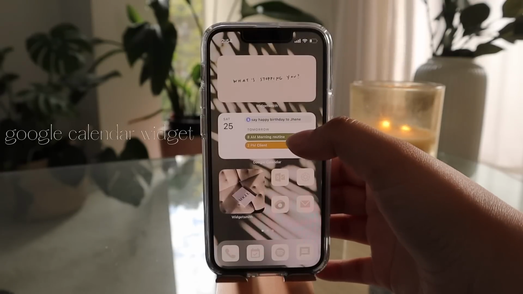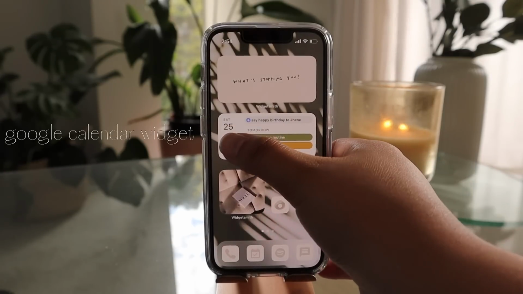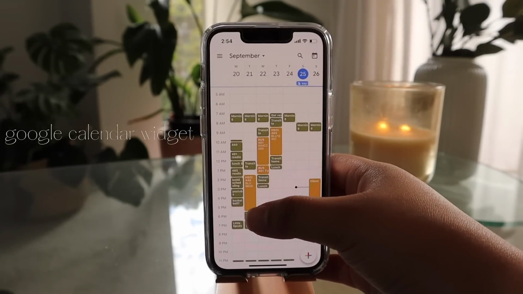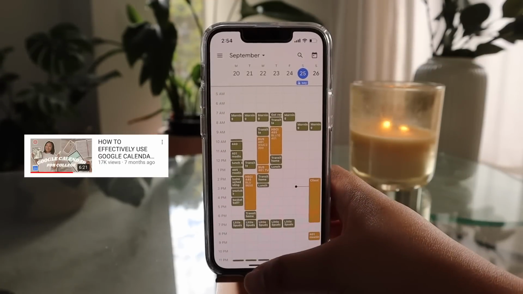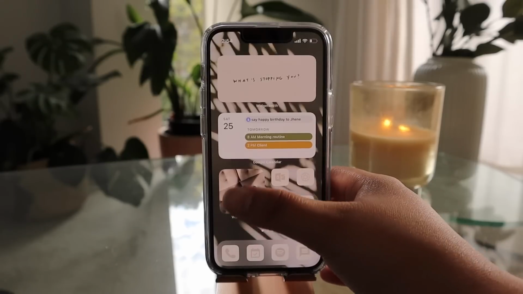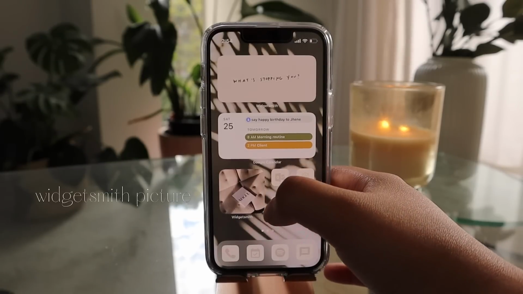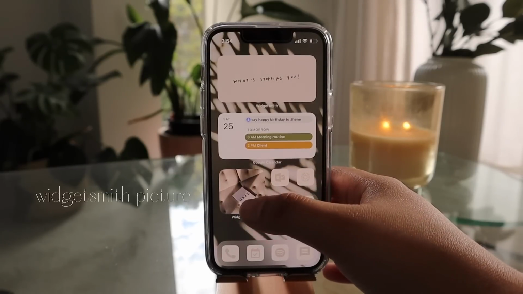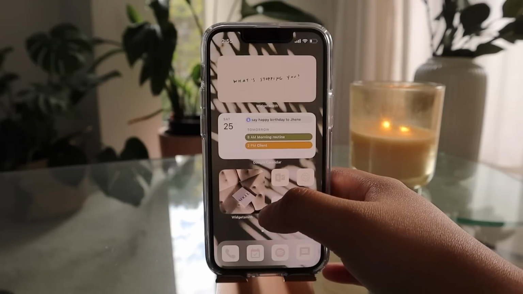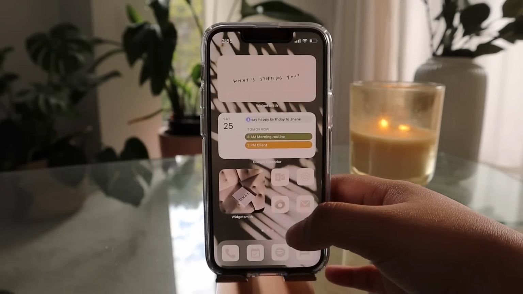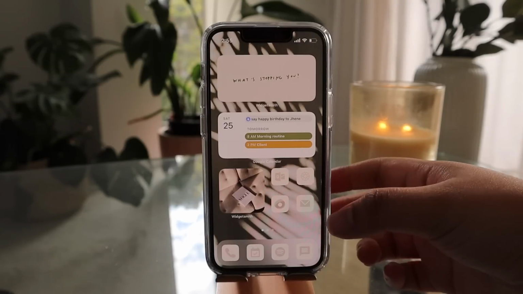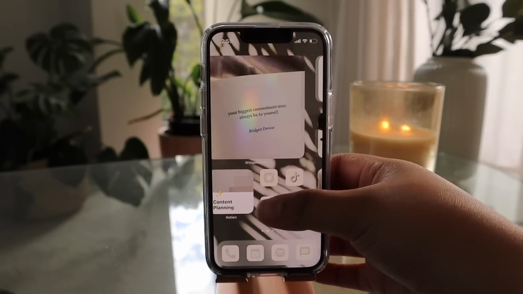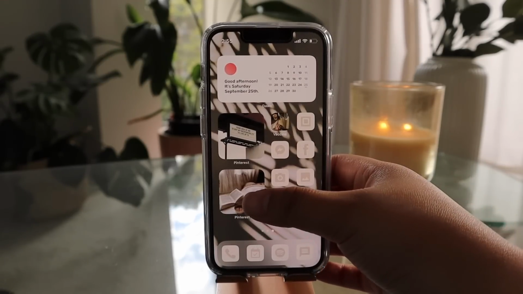Next is my Google Calendar. So I use my Google Calendar for everything, and I have a Google Calendar video where you can check out how I organize my Google Calendar. And then the next one is just Widgetsmith again. This is just an aesthetic picture I found off Pinterest and I uploaded it on here just to make it look nice.